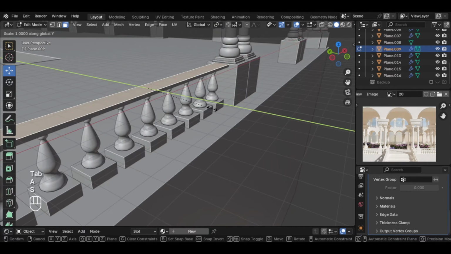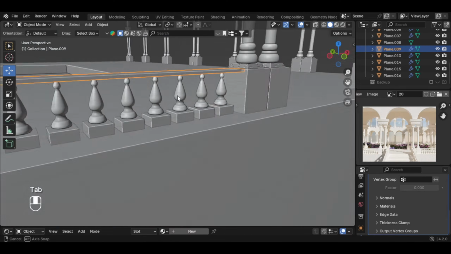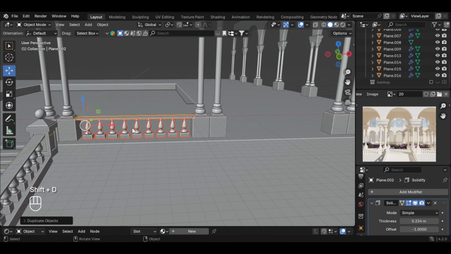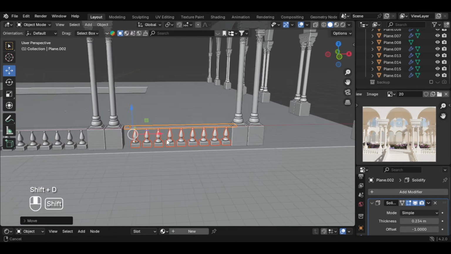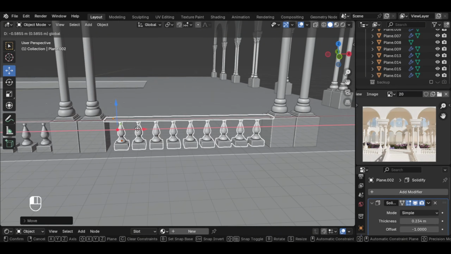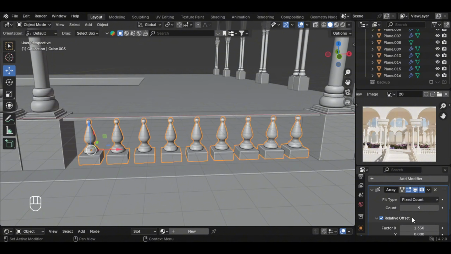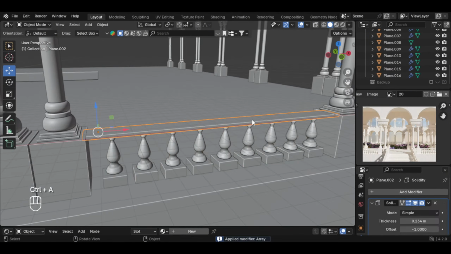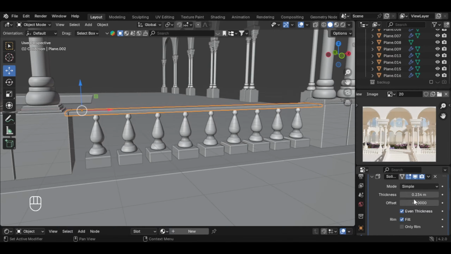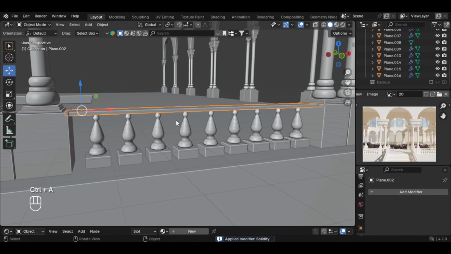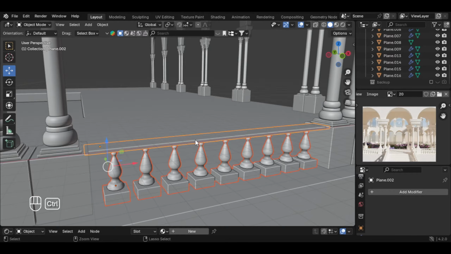And we can make it a bit bigger. So let's select these ones and let's copy them and move them over to see if they fit. And we can select these objects here and let's apply our array modifier, Ctrl A to apply it. And then we select this upper object and Ctrl A to apply the modifiers. And we can select these both and Ctrl J to merge them, so we have one object.